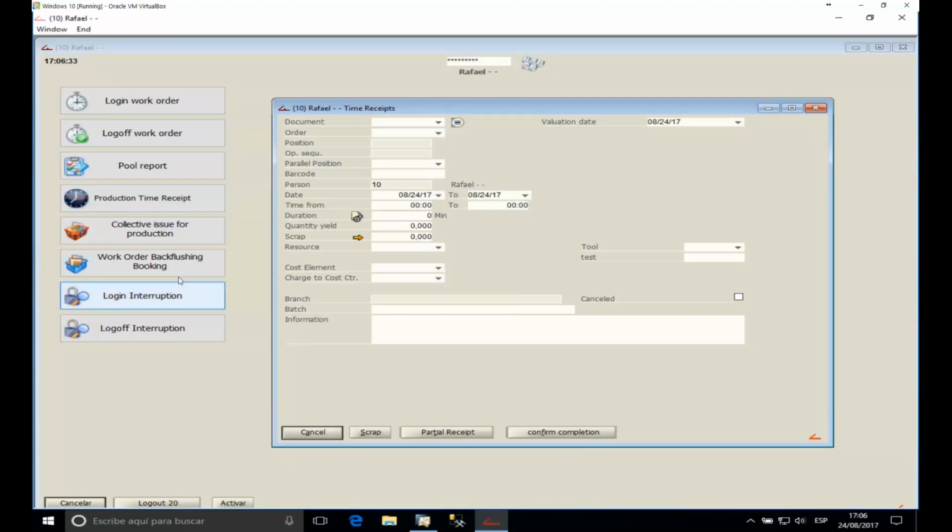And just to mention, we can report the manual issues, the production good received, the individual good issues, and the backflush screen from the terminal. So the complete reporting of the work order is available from the terminal.